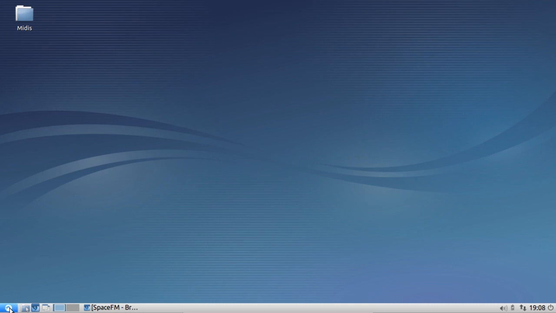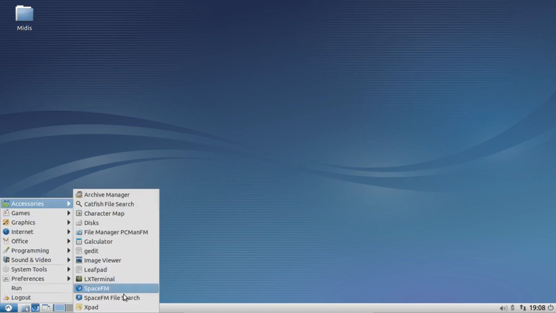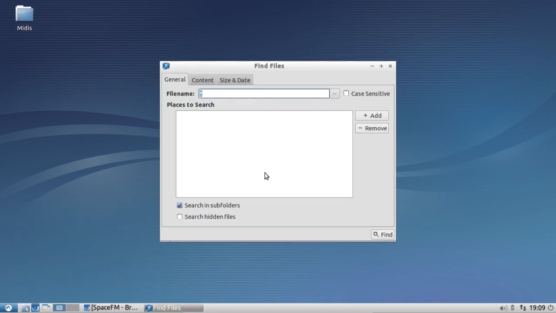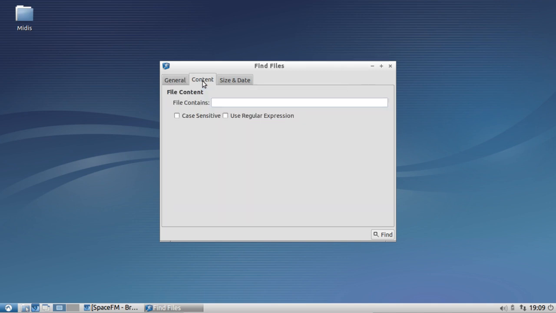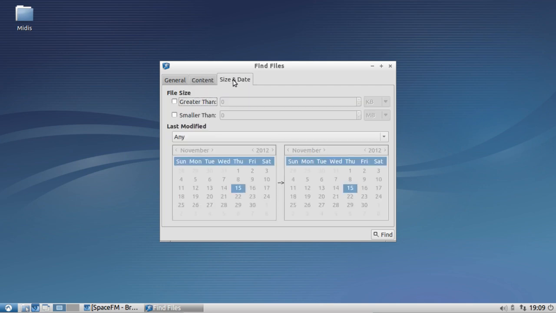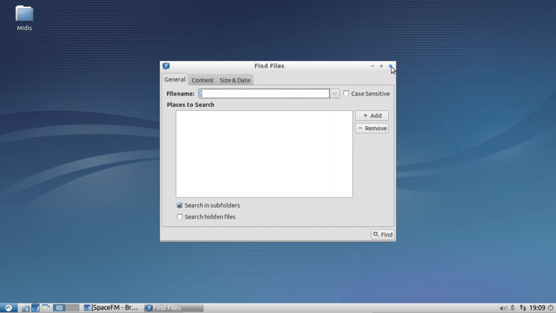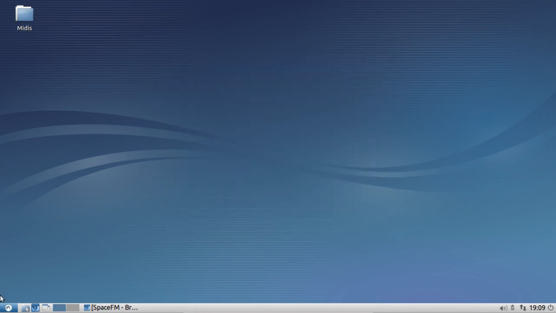After you've installed it, you can find it under the Lubuntu menu, Accessories, and there you have SpaceFM and SpaceFM file search, which is also pretty handy. So this file manager also offers a pretty easy to use search. As you can see here, you can search for file name, check case sensitive, add places where to search, search in subfolders or for hidden files. You can search in the content of files, use regular expressions, and search by size and date as well. So a pretty nice finding and searching tool.